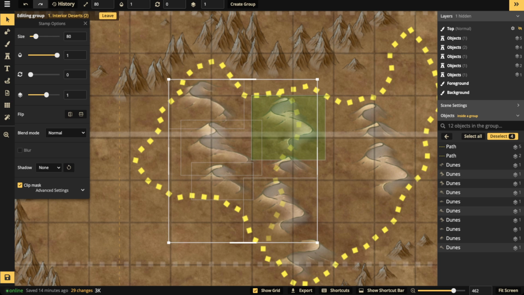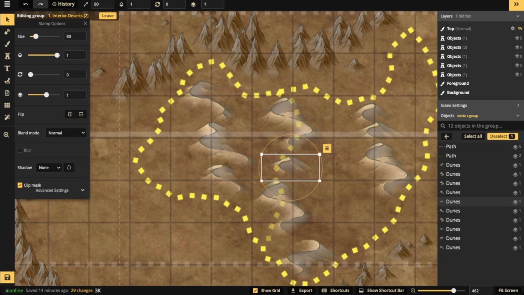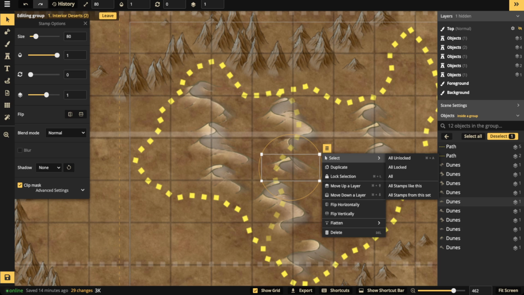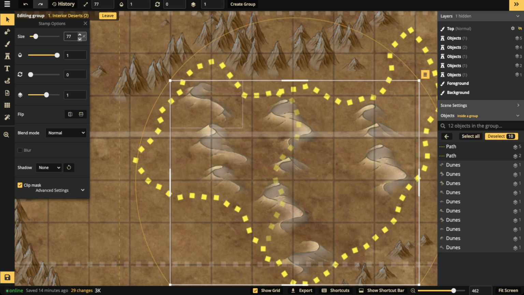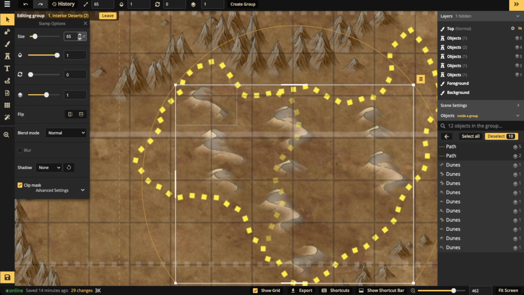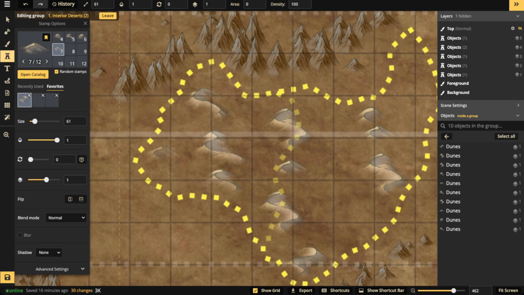Let's go ahead and select all these and bring the scale down. And what you can do is you can select one dune and then click the hamburger menu and say select all stamps from this set. And that way you'll have them all selected and you won't accidentally select something else. And you can just change the size to any size that you want. So if you really want them to be smaller, you can totally do that. Just bring the scale down, right? That's not hard. And then you can go in and put in more dunes in certain areas if you want. Maybe you want to put a couple up here. That's up to you, right? And then you've got that.